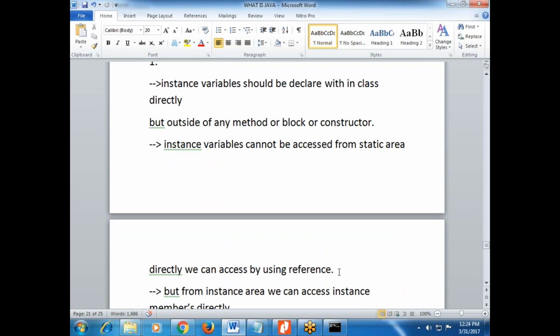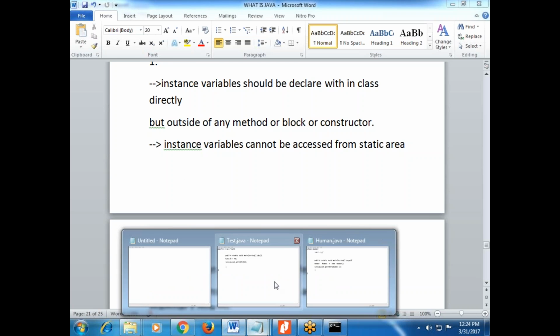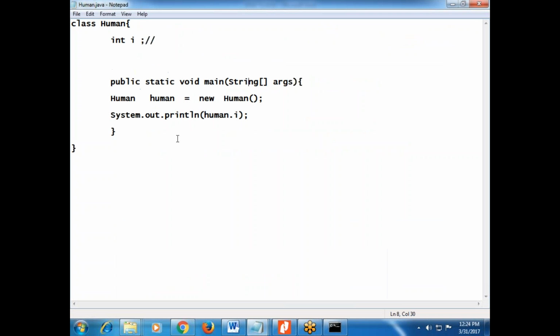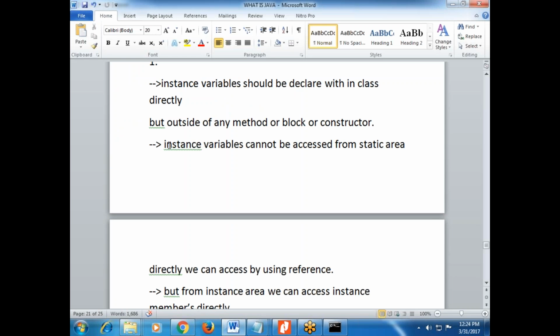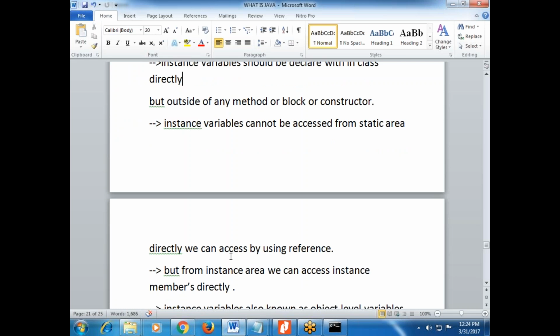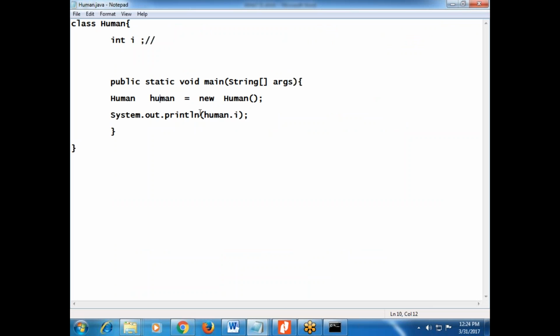Then, an instance variable cannot be accessed from a static area directly; we can access it by using an object reference. We already saw in the program that whenever we access an instance variable inside a static area without a reference, we get an error. That's why we write here: an instance variable cannot be accessed from a static area directly, we can access it by using an object reference.